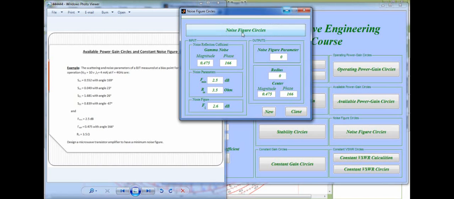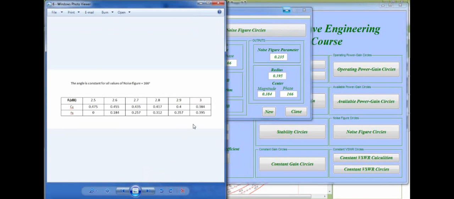Then we repeat the same steps to find the values for noise figure circles. For example, we choose 2.6 dB noise figure, 2.8 dB noise figure, and 3 dB noise figure. This table shows the values for the magnitude and radius for all values of noise figure, where the angle is constant for all values of noise figure, which is equal to 166 degrees.